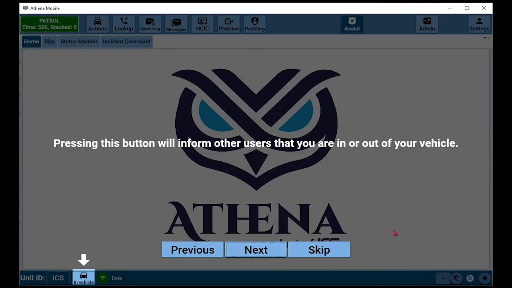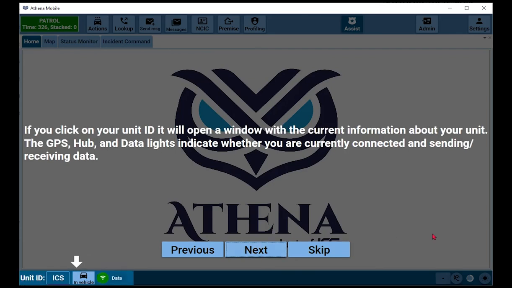Pressing this button will inform other users that you are in or out of your vehicle. If you click on your unit ID, it will open a window with the current information about your unit. The GPS, hub, and data lights indicate whether you are currently connected and sending and receiving data.